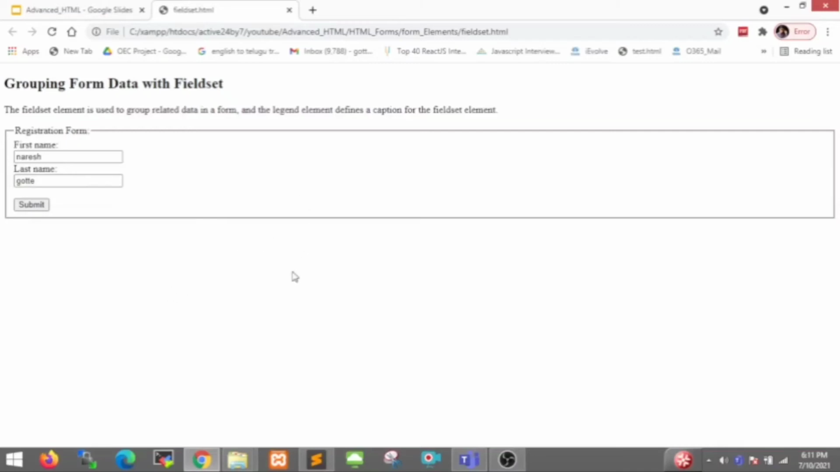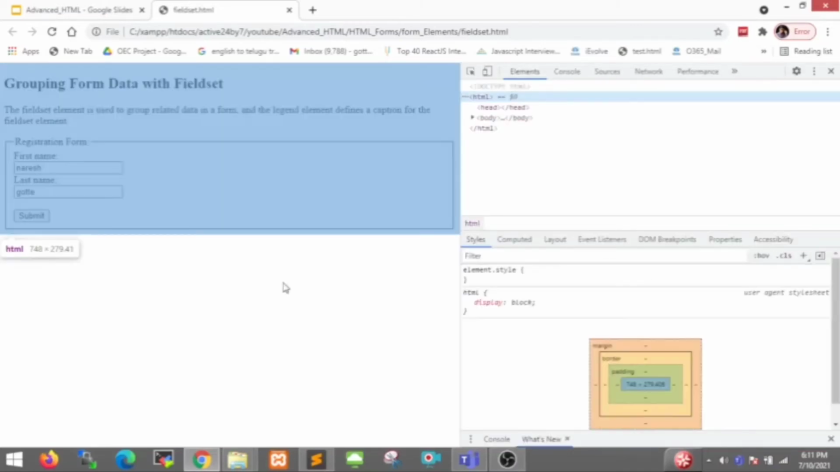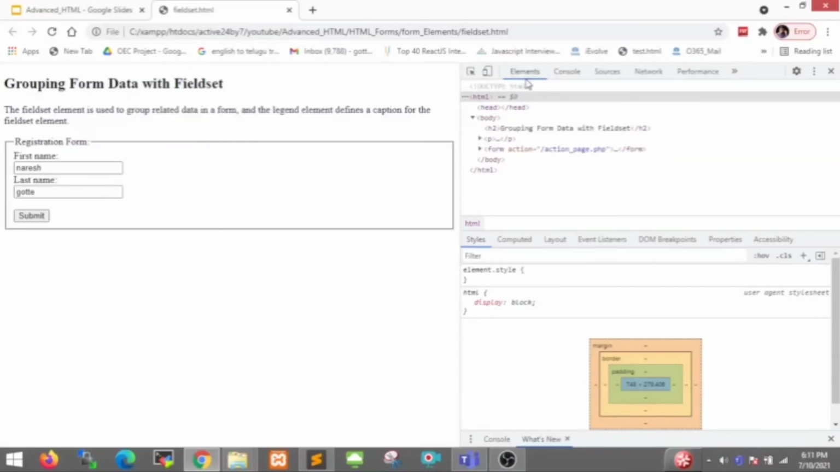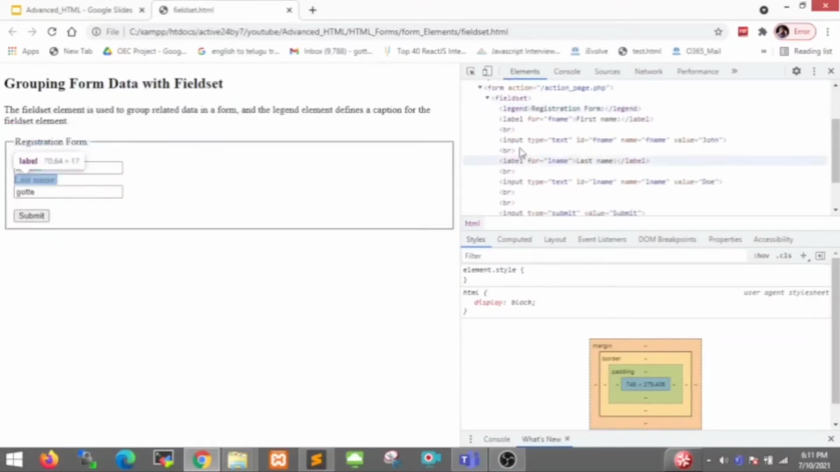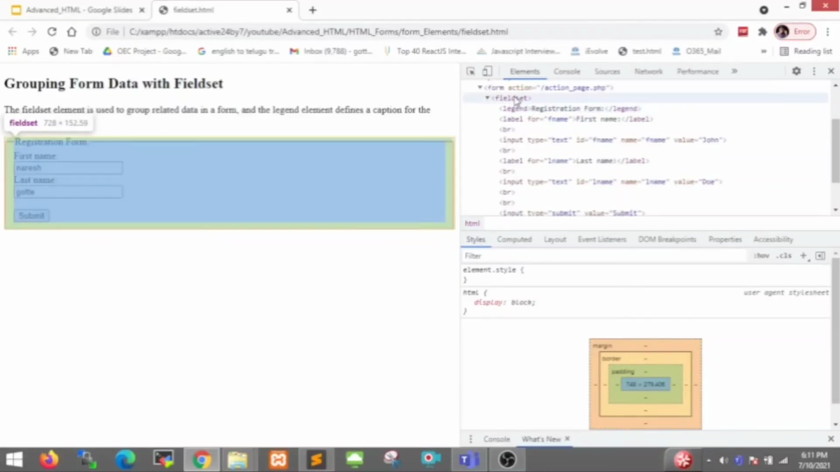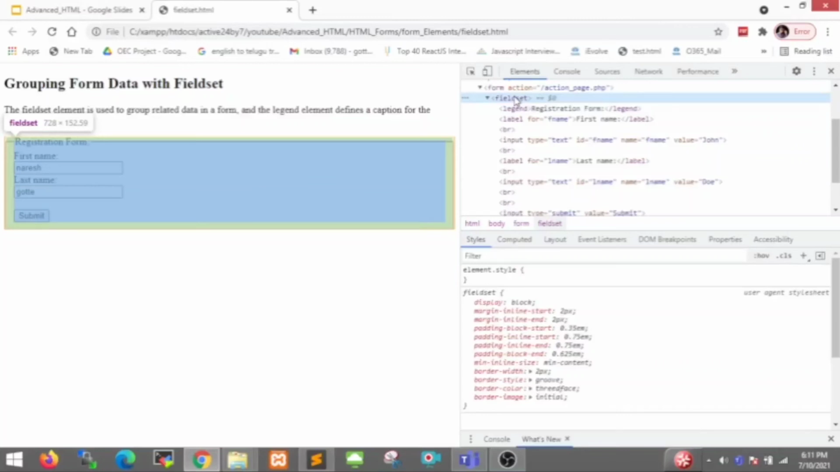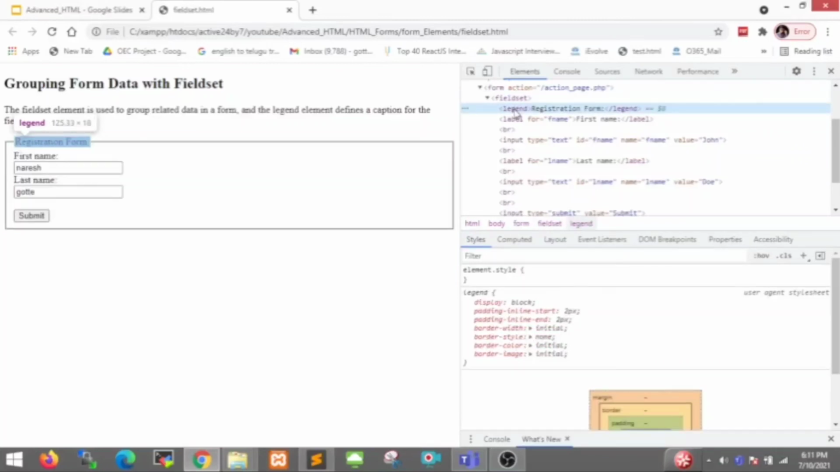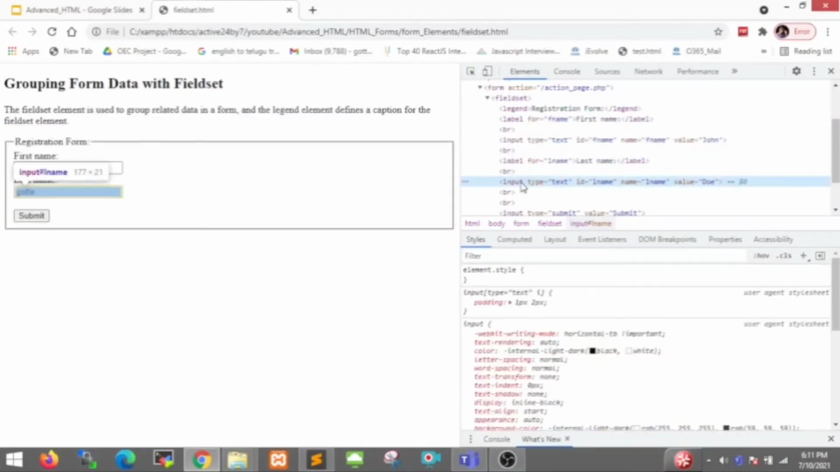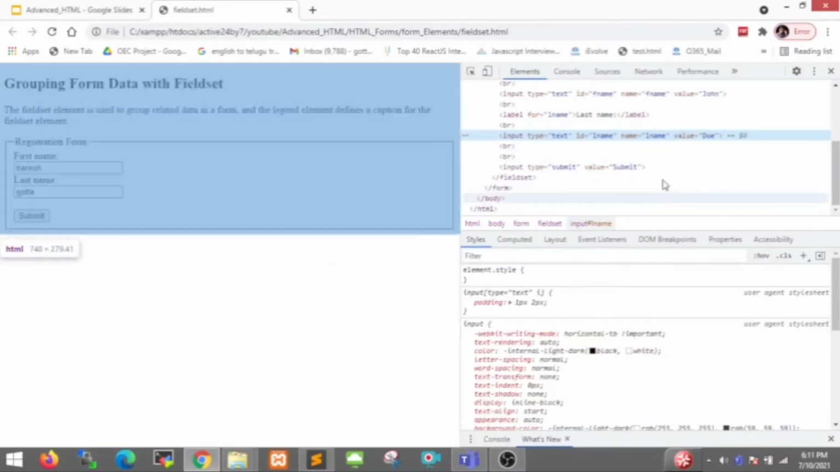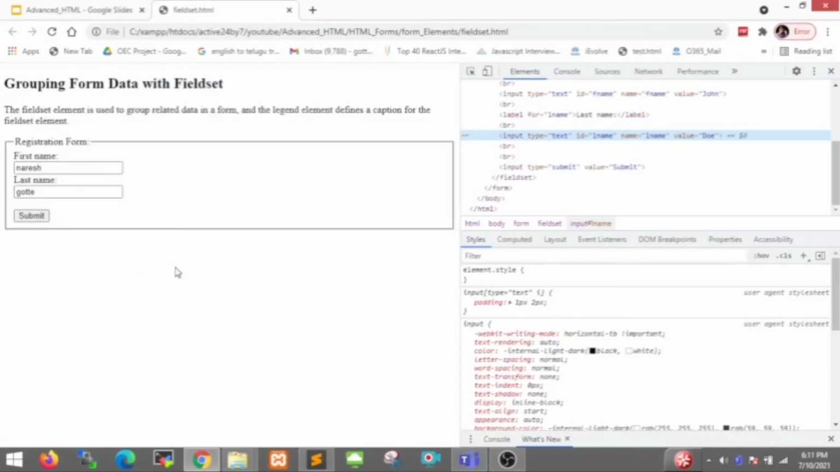If you have any doubt, right click on the code we wrote in the notepad output, select the elements in the debug tool, and go into the form. This is the fieldset overall. This is a predefined element in HTML, and the legend is also a predefined element. The registration is the caption of that fieldset, and then label and input, label and input, and submit. So this is the way we can create an HTML form by using the fieldset and legend.